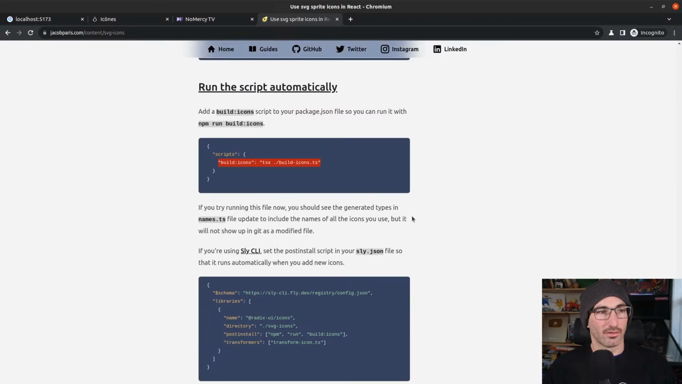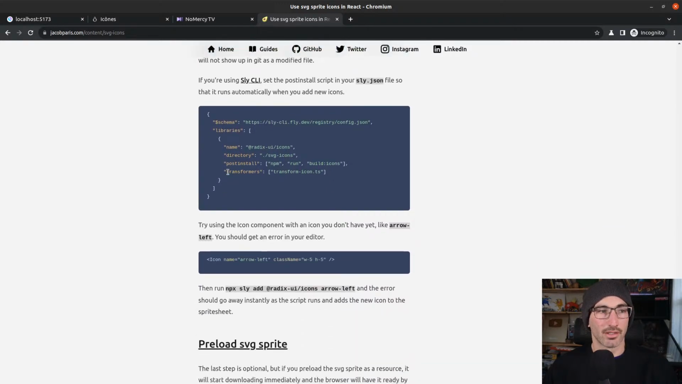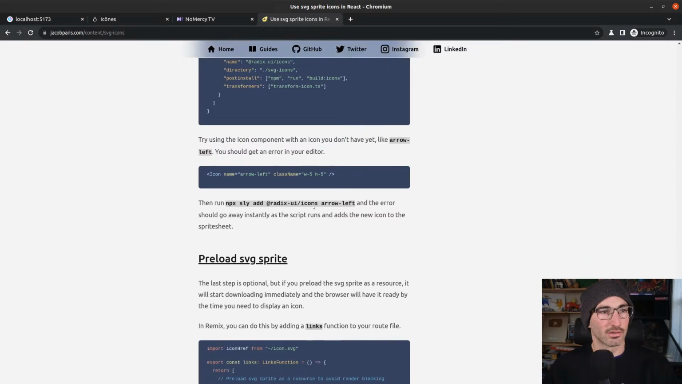Here's all the icons you use, but it will not show up in Git as a modified file. I don't see the point of that. I think it should be modified, but okay. Set the postinstall script in your package.json file so that it runs automatically when you add new icons. Cool. I'm not using that though. Try using the icon component with an icon you don't have yet, like arrow left. You should get an error in your editor. Then run it, and the error should go away instantly.